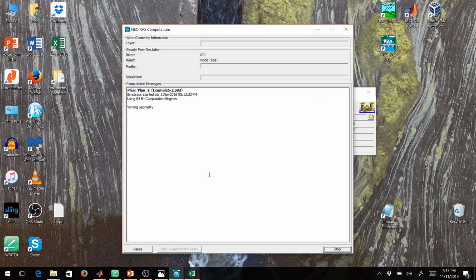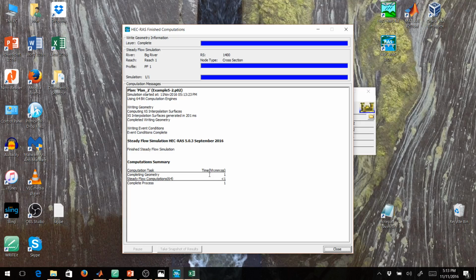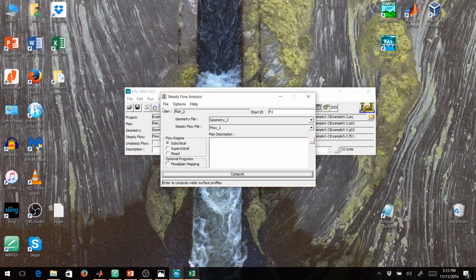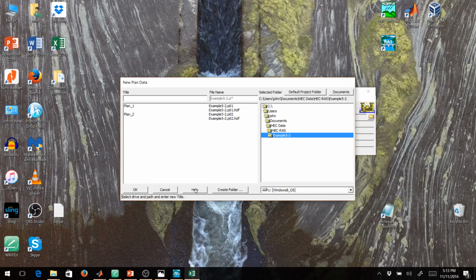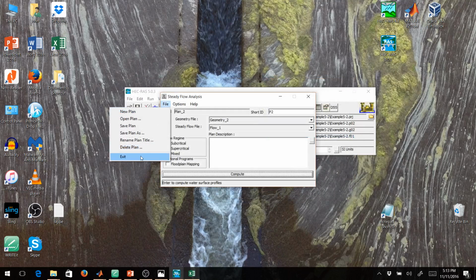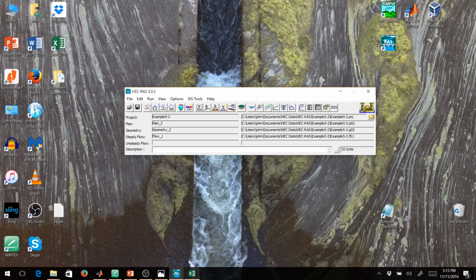So let's compute. Okay, this should go fairly quickly, and it does. No warnings or red text here. We're good to go. We've now got our new solution. So we can close this. Let's save our plan, and we can exit. Oops. Let's hit something else. Exit. Now we can start to look at our solution.